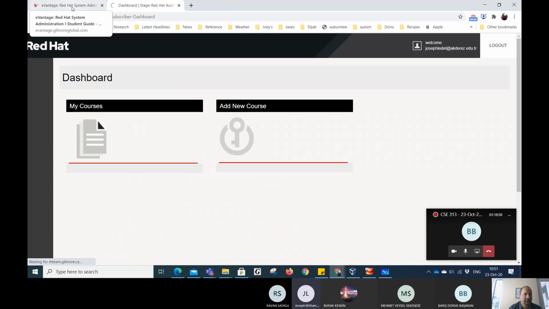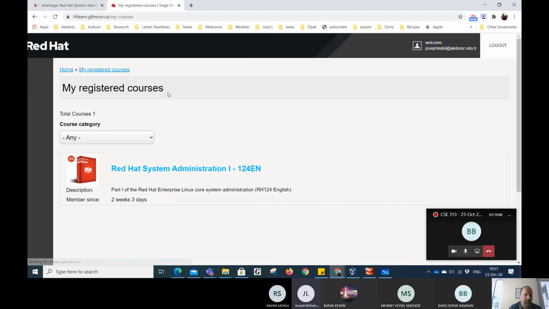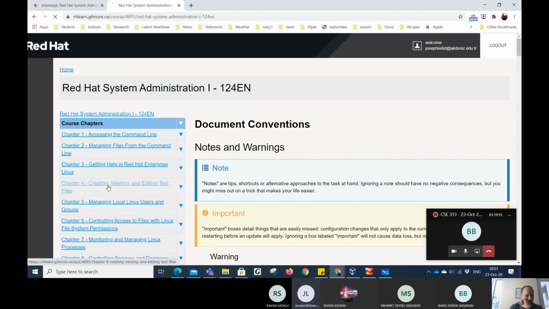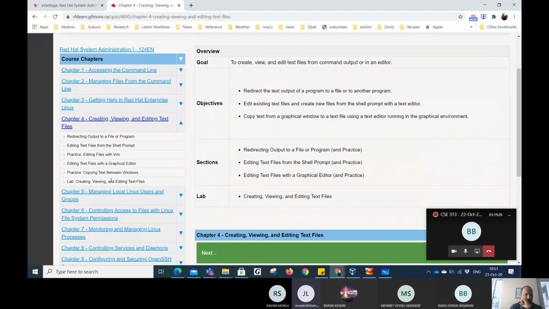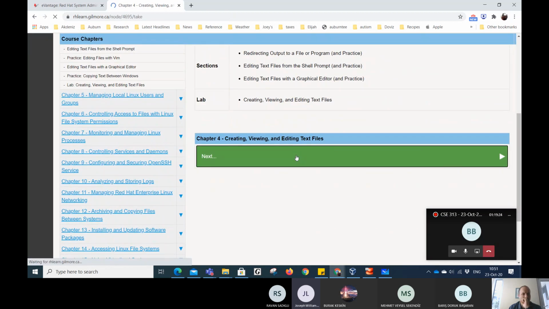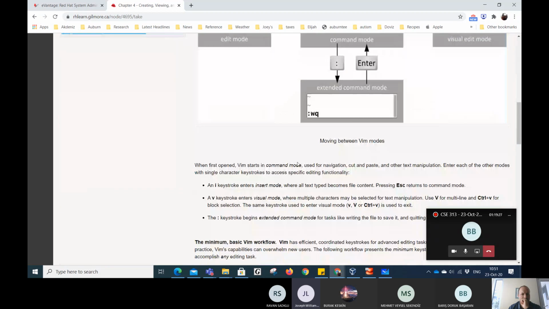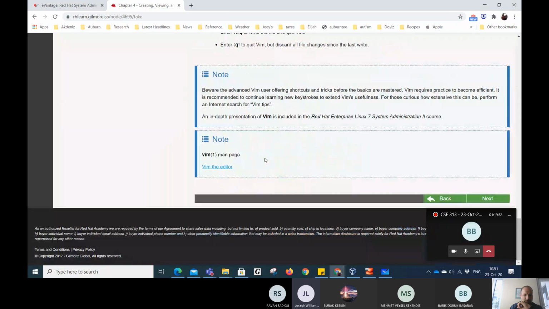Come on. Yes. It needs to load longer than I was expecting. Okay. So if we go to chapter 4. Yeah. Okay. I'll just go to the end of this thing. Just go to the end.